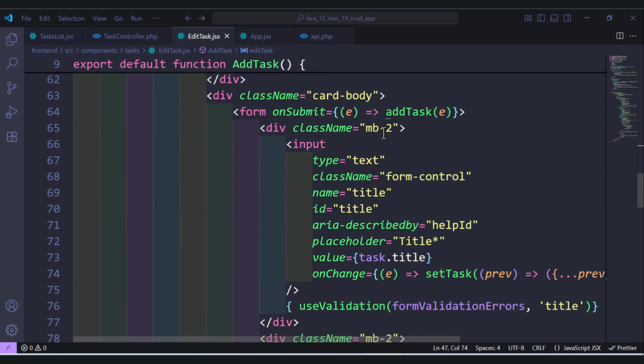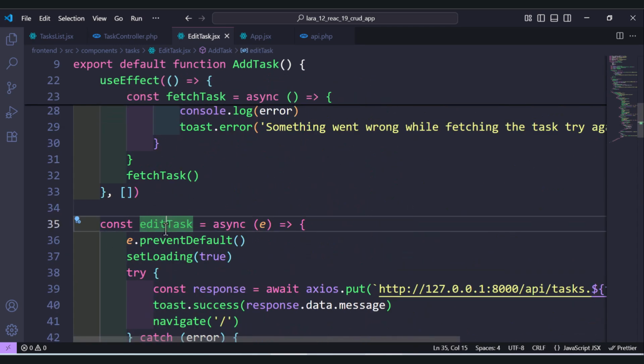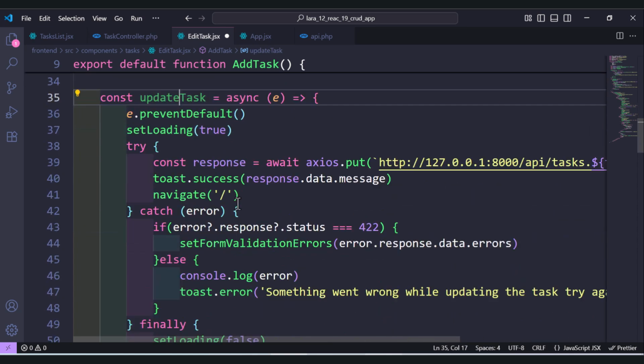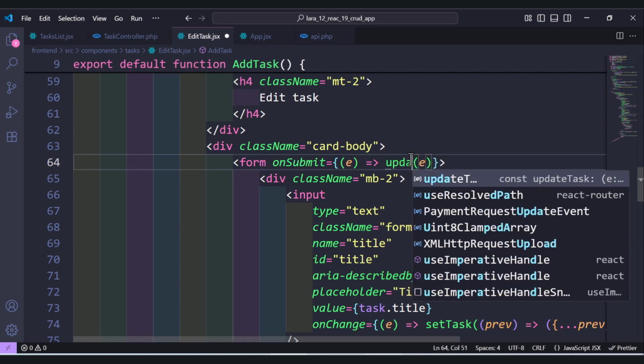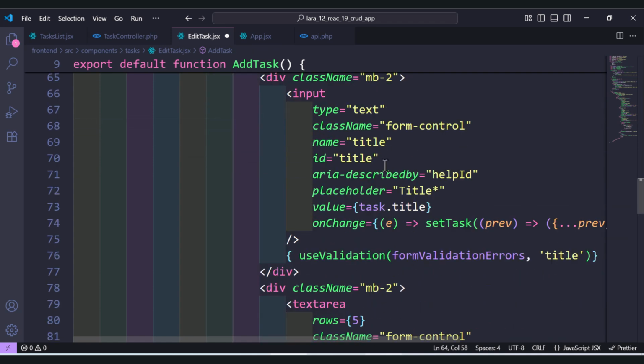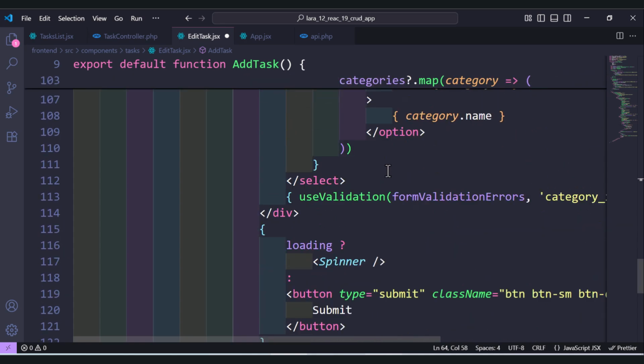Here we edit, and here we use edit. Okay, let's do something. Let's change it to update. Sorry, I think update is the right name. So update task, and here let's change it to update task. And we keep everything as it is. So all we need to do now is to add the done.